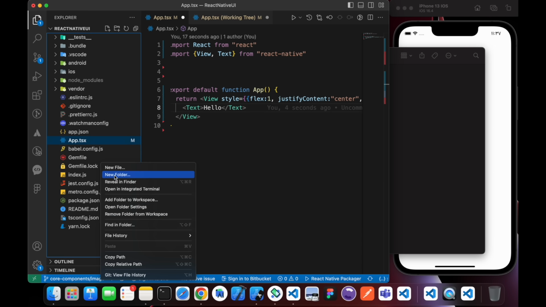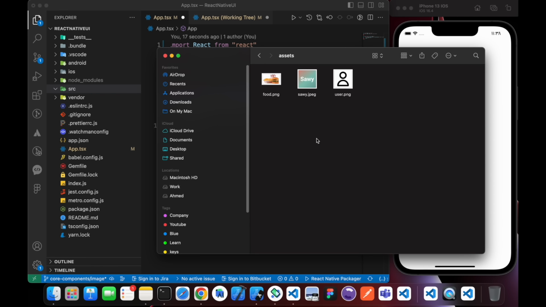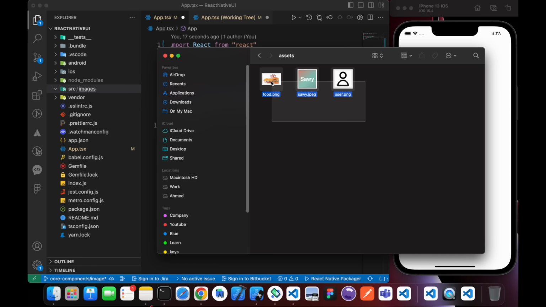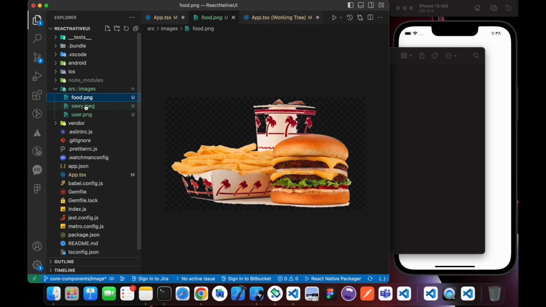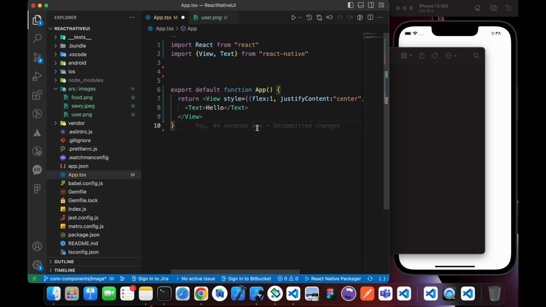Let's create a folder called src and add inside it a folder called images, and add those 3 images to that folder. Okay, those are the images that we're gonna import inside our app right now.